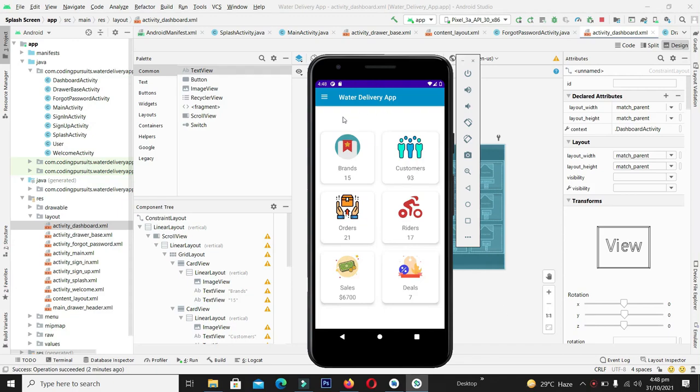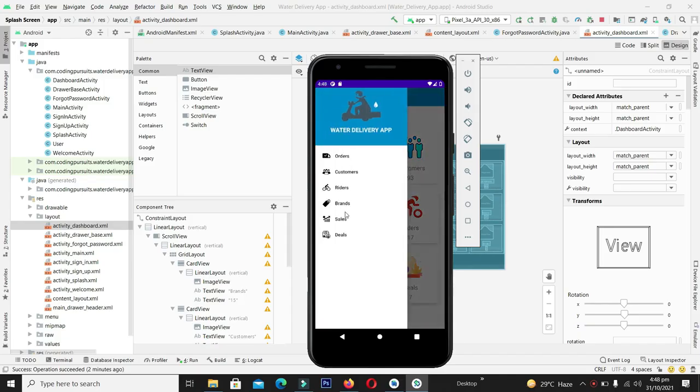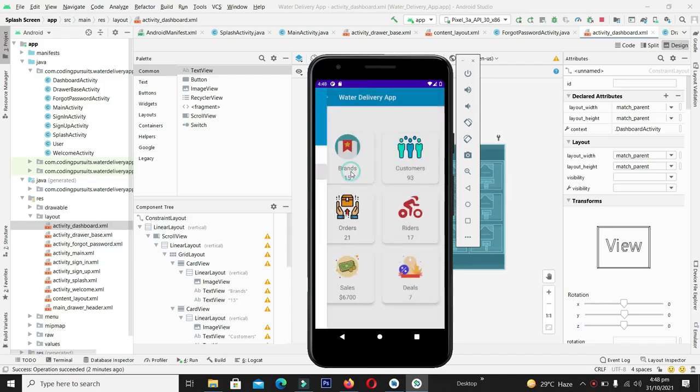In the previous video we have learned how to create this menu drawer which will overlap on all our activities. So in this video we are going to learn how to create this beautiful dashboard by using the card view and grid layout.